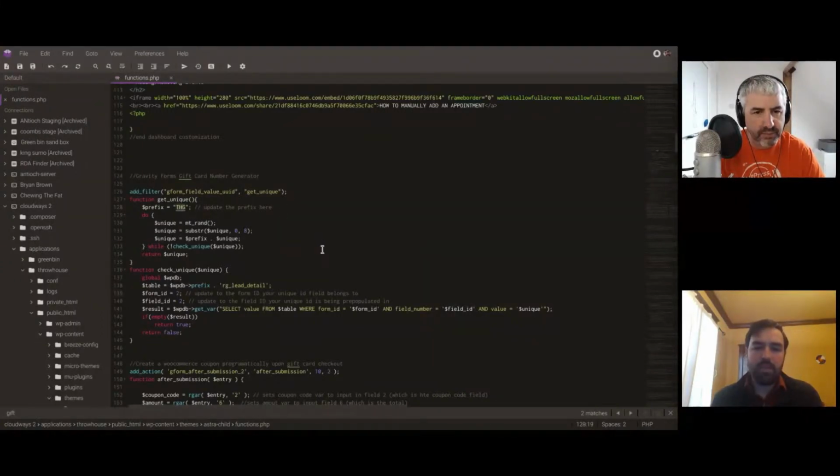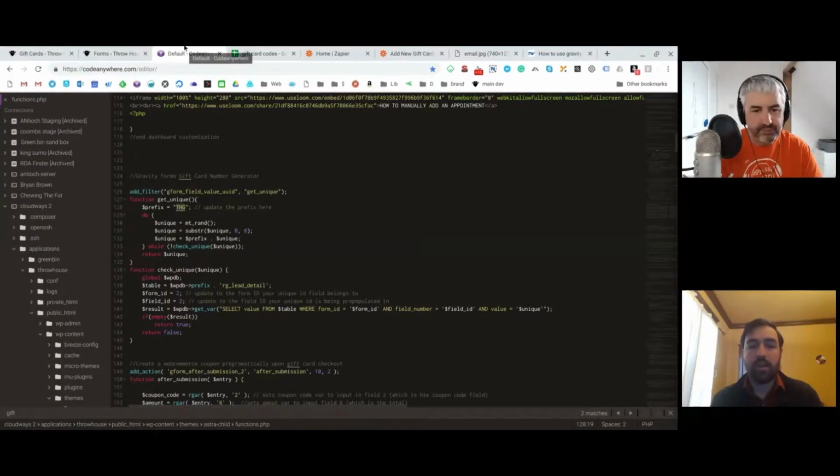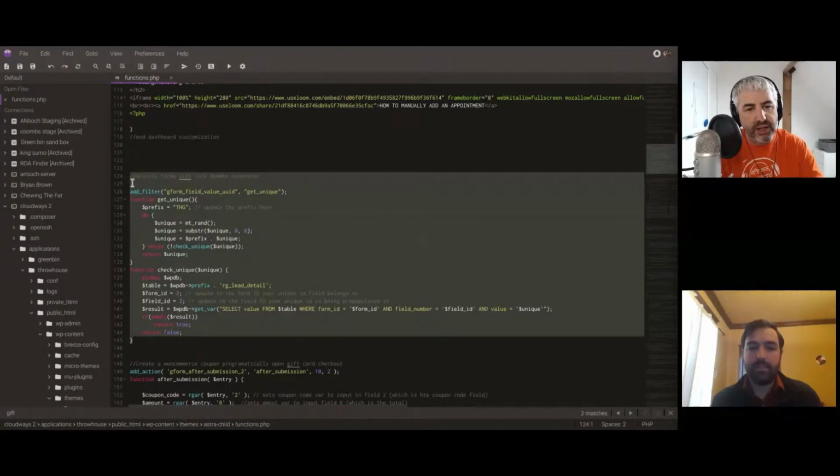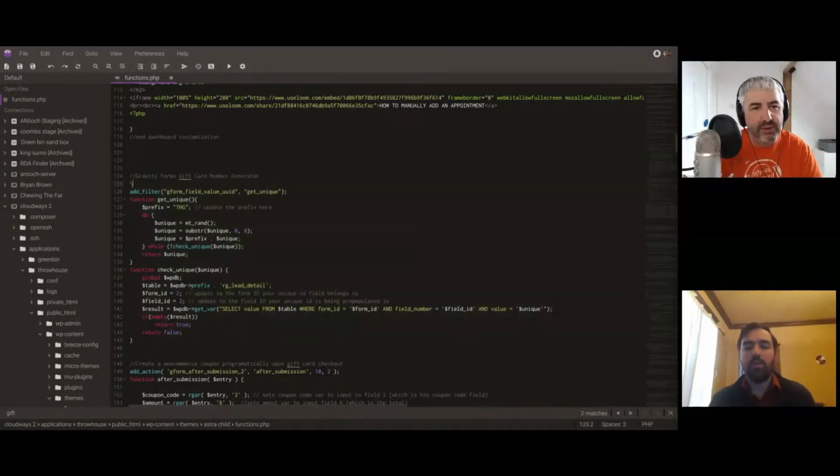For those that don't know, how did you discover the ID of the form? Oh, how did I discover this little code snippet, you mean? No, the ID of 2 being the form ID. Yeah.